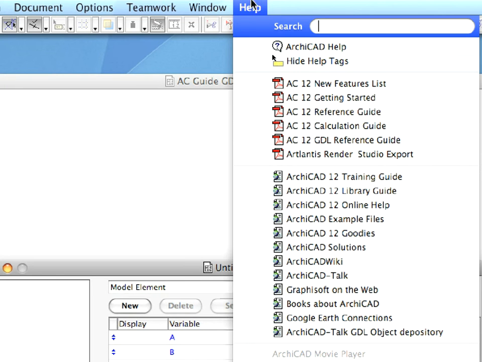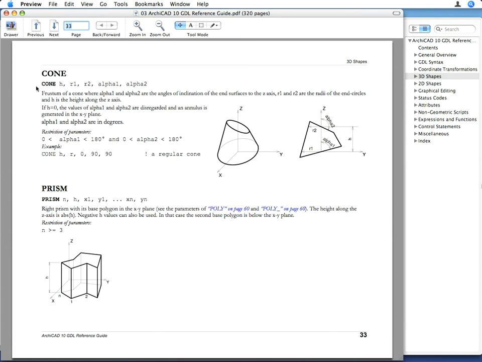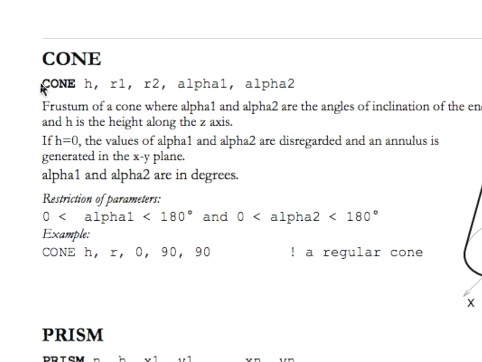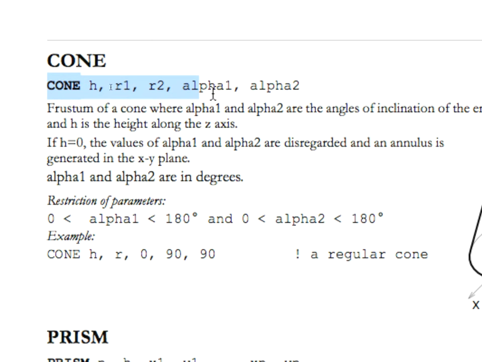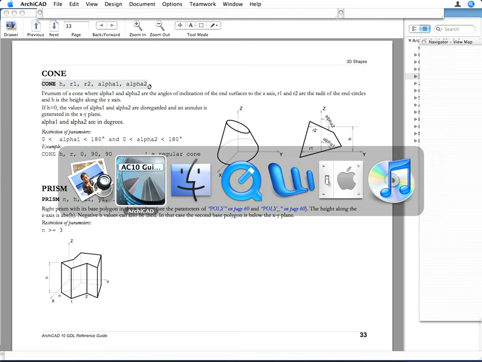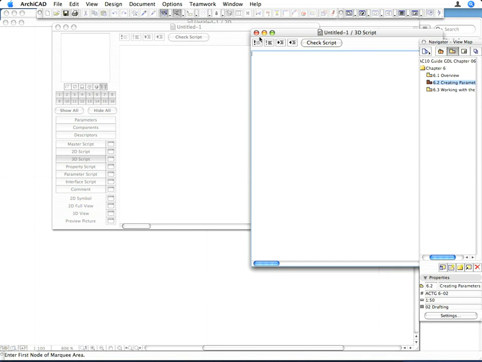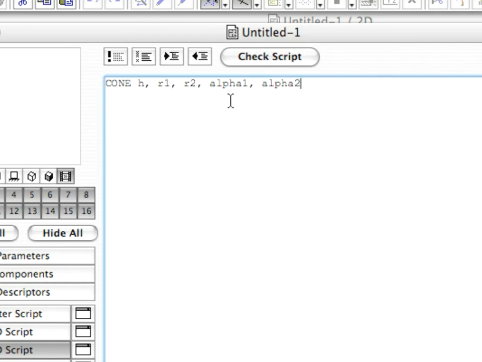Click the Help ArchiCAD GDL Reference Guide menu item. Go to page 33 in the AC10 GDL Reference Guide and find the description of the cone, C-O-N-E, command there. Select in the PDF file the line containing the syntax of the command and copy it to the clipboard. Go back to the ArchiCAD window and click into the 3D script window of the object. Paste the GDL code into the 3D script window.